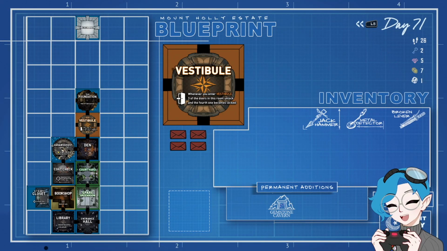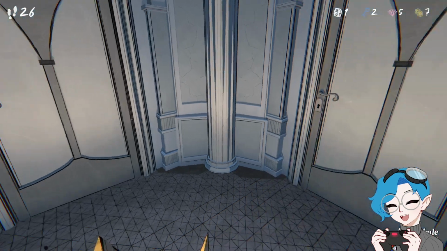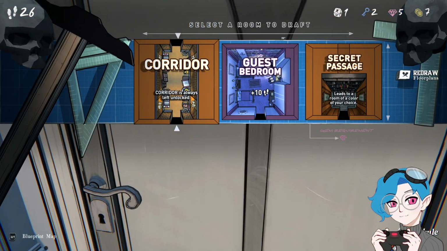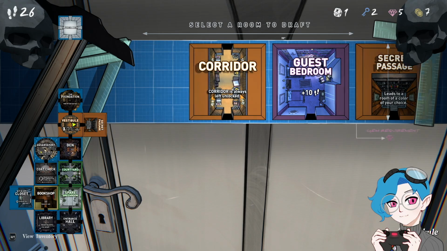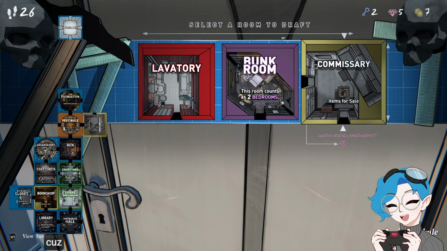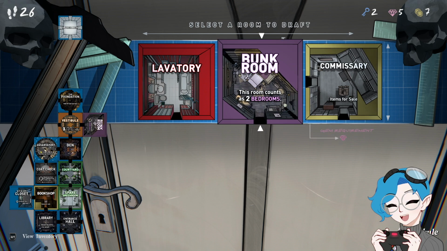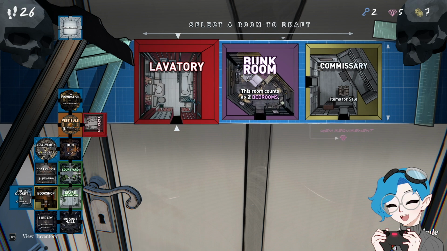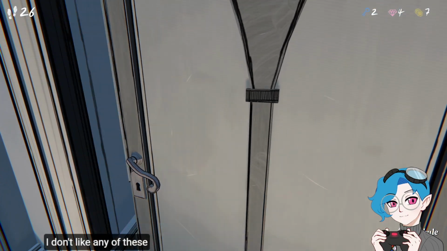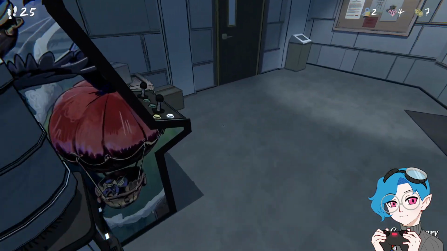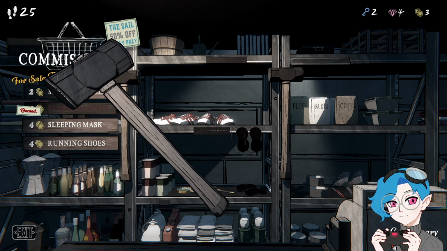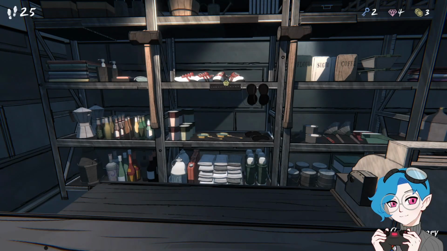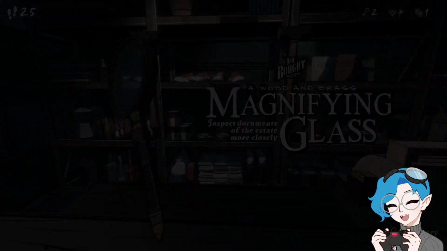Okay, so that one leads us that way. But I need... Because we need to drain the reservoir. I don't like any of these options. But everything is half off, so... Sleeping mask, running shoes... And I'll get the magnifying glass, okay.